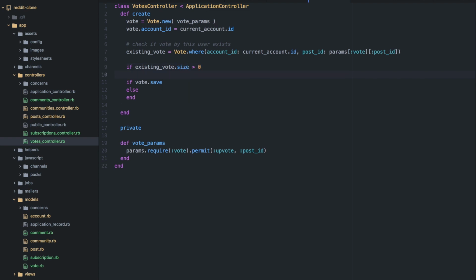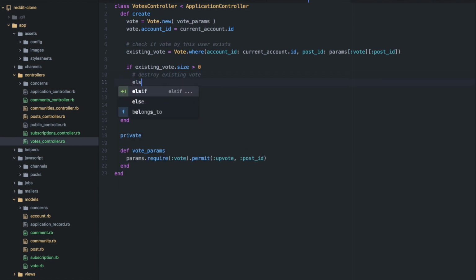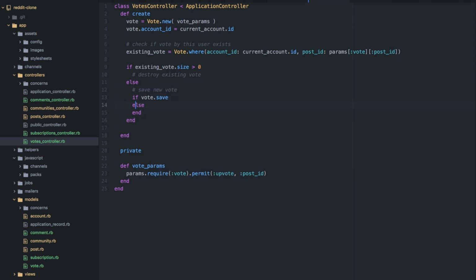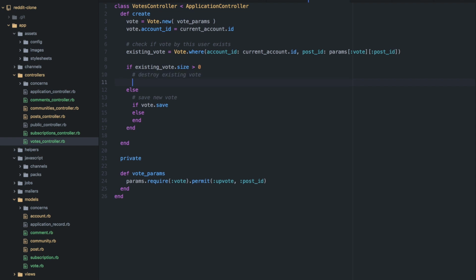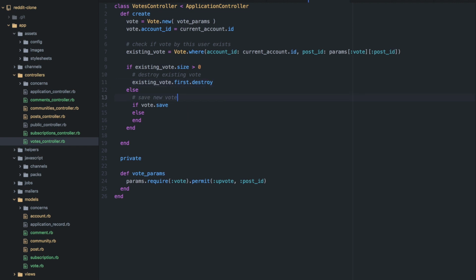So let's run a condition, and we will say if the existing vote, and we're calling the .size method, and the reason for that here is that we are using a vote.where, so it could be selecting multiple votes, but realistically there's only going to be one vote here. But we can basically just say that if a vote exists, we want to destroy it, otherwise we want to try and create a new vote.